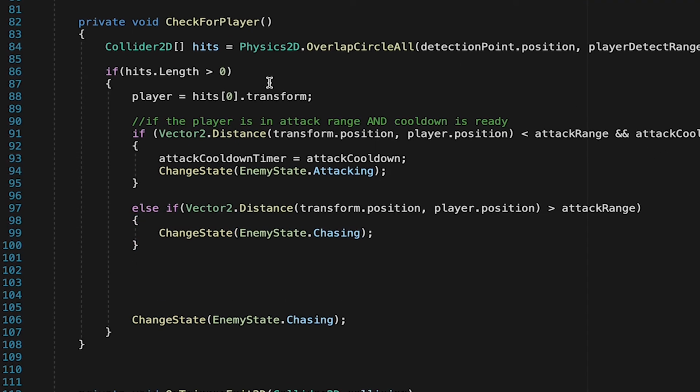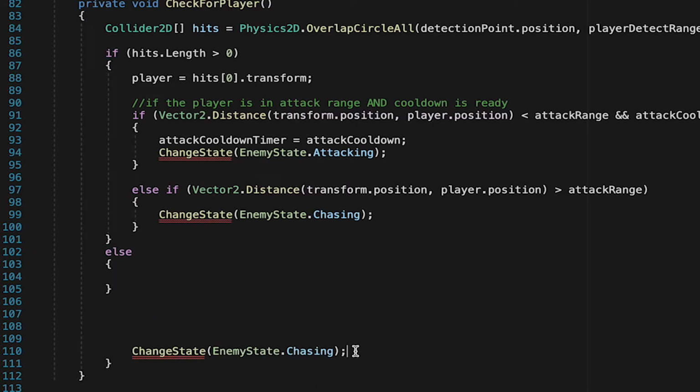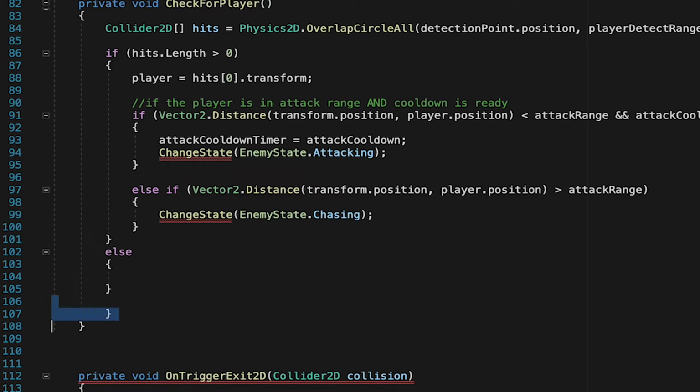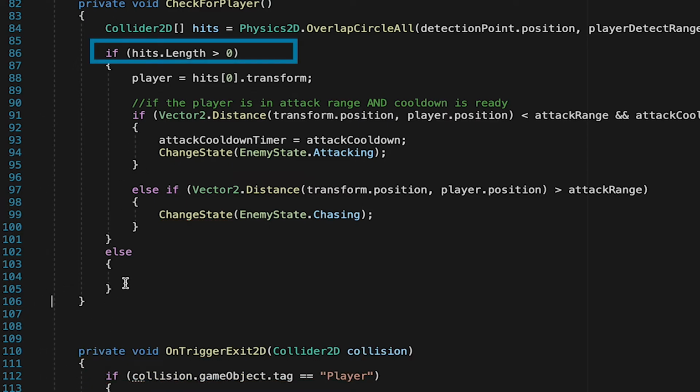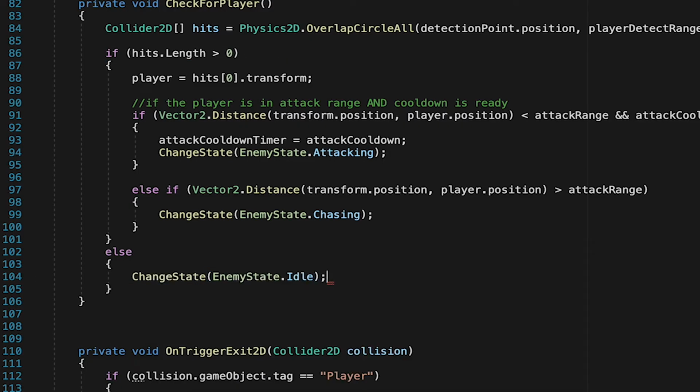Now let's just account for the one other possibility. I'll add a close bracket here, and let's assume that at the very beginning, the enemy can't even see the player at all. So our hits.length is not greater than 0. In this case, we want to go to our idle state.